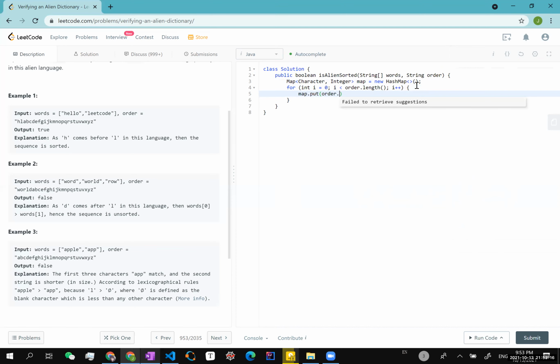This is where we initialize this dictionary. I, and then we put I into that. And then we need to iterate through n-1 times: int i is 0, i less than words.length, i plus plus. And then we need to check, if not check.